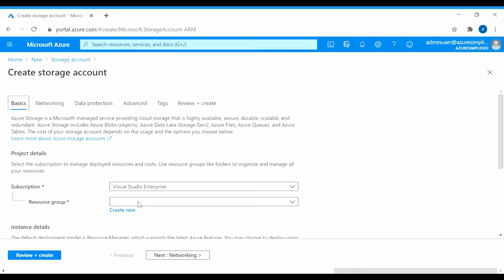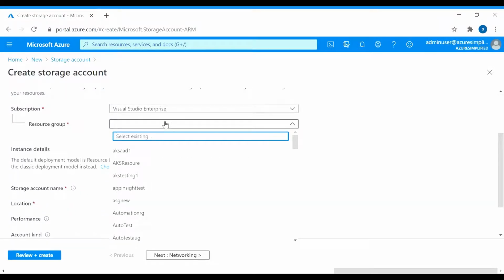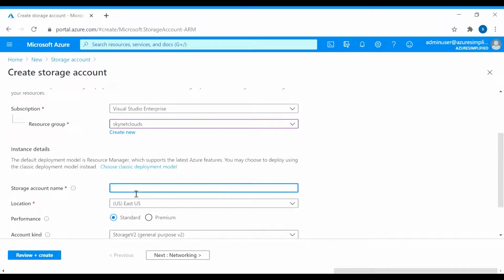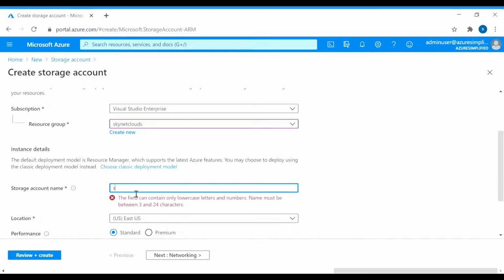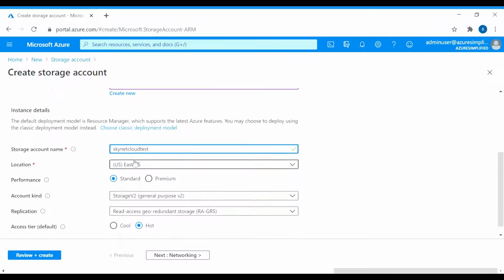Now you need to provide a resource group where you have to put your storage account. I will use an existing resource group, that is Skynet Clouds. Then the storage account name, let me give a name, and a location.